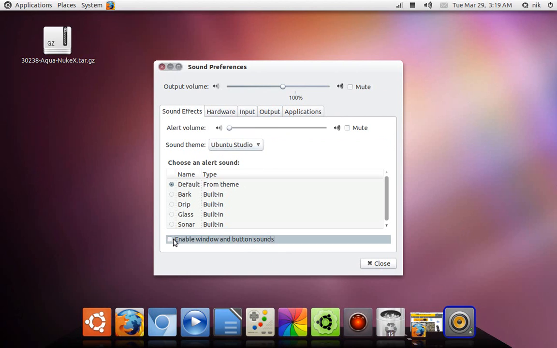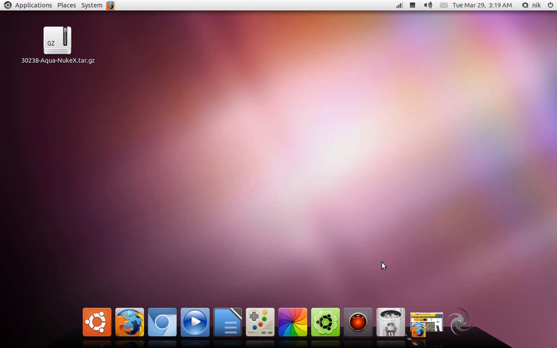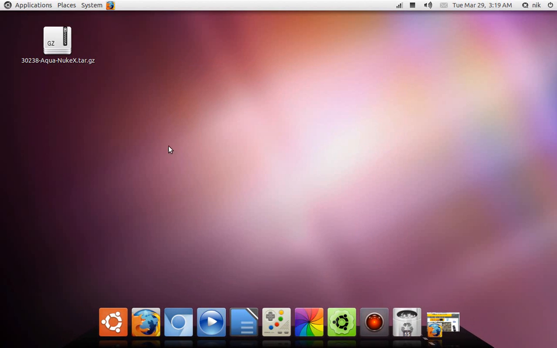And if you like, you can enable button sounds. So if you click on that, I guess you can raise the volume as well. When you open and close windows, or you click on little toggles and little stuff like that, it'll make a little sound effect. I kind of like it, it's not too bad. So close that off.